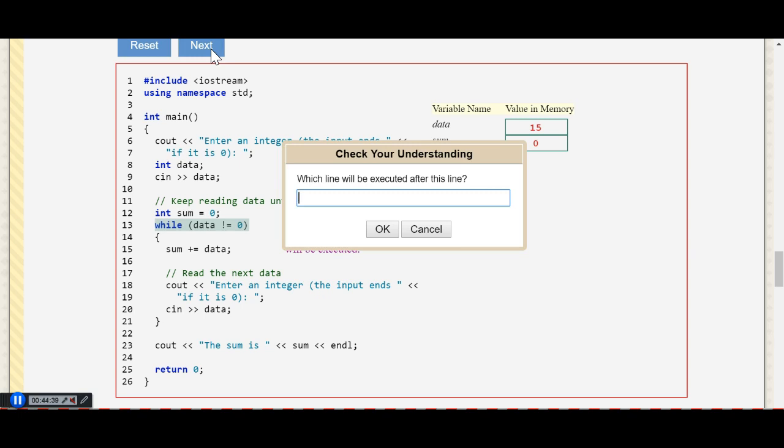Which line will be executed after this one? Line 13. 15, vote for 15? Okay, cool, awesome. I guess that's kind of a coincidence. And then, does anyone disagree with that?